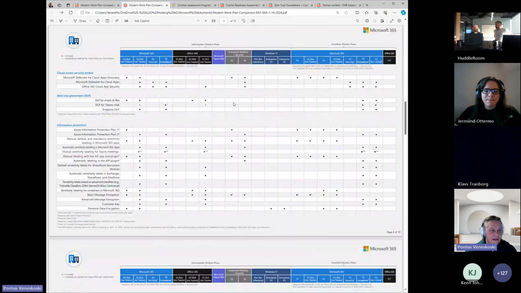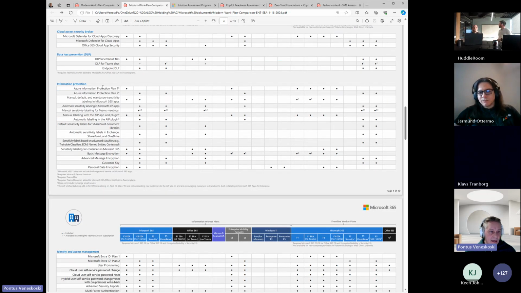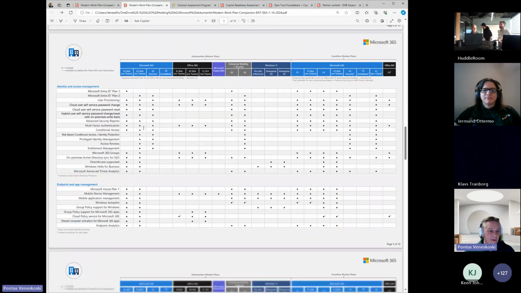Also, when we look at the enterprise suites, there's a bunch of very important features like the data loss prevention. I mean, it's available in this E3, but in E5 there is the Teams and the endpoint data loss prevention available. So they are really making sure that everything is protected. And then when we talk about the labeling features, they are much better in the E5. So that's another area where there's a huge difference.